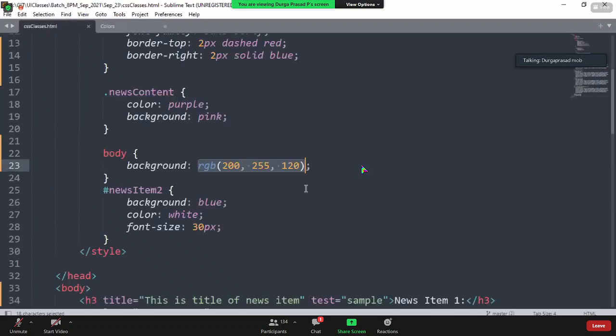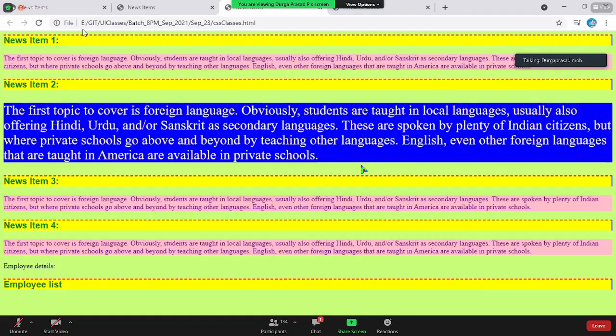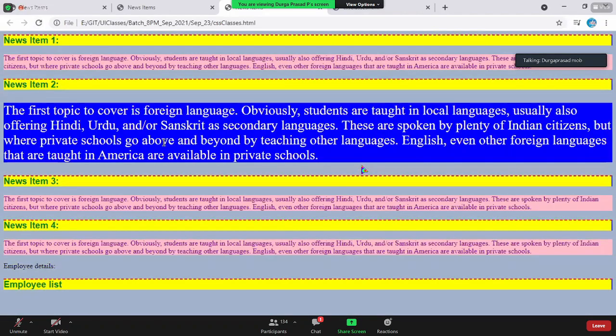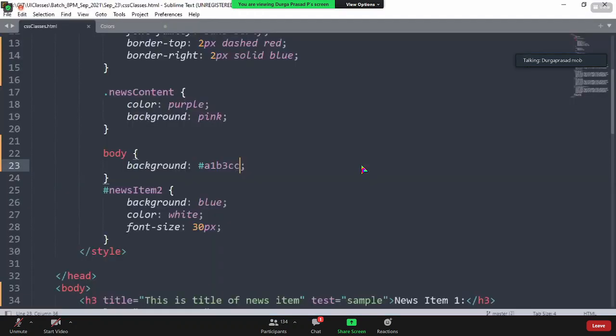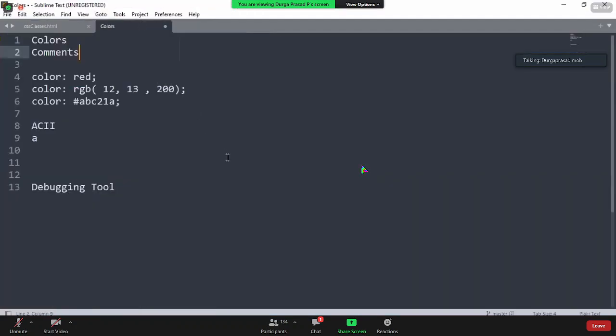So coming to the background, I want to give the hash code. Hash. Okay. I say A1, B3, CC, something like this I have given. Now, if you come back and reload the page here, see, some color, you got it. So this is how, whenever you are giving colors, either you can give the direct color, or the RGB, or the hash code. There is another thing called RGBA, which is RGB plus opacity. But for that, first of all, I need to talk about the opacity. Then I will come to the RGBA property.